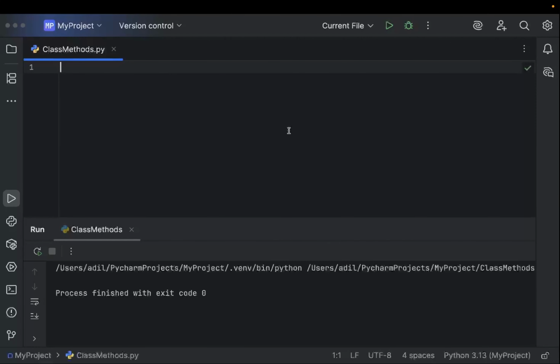Hey learners, now let's dive into class methods, the functions you create inside a class to make your object useful. They can print info, calculate values, or do any task. So let's understand everything about methods in Python classes with real-life examples.